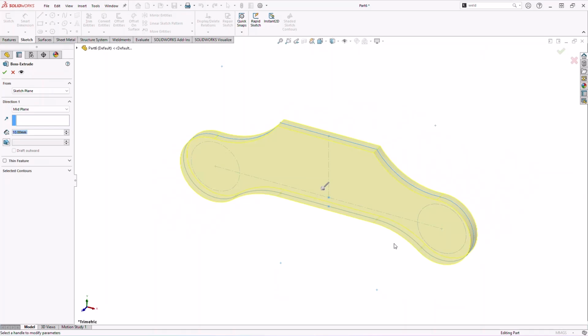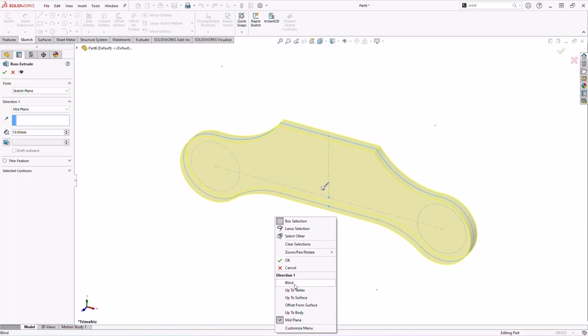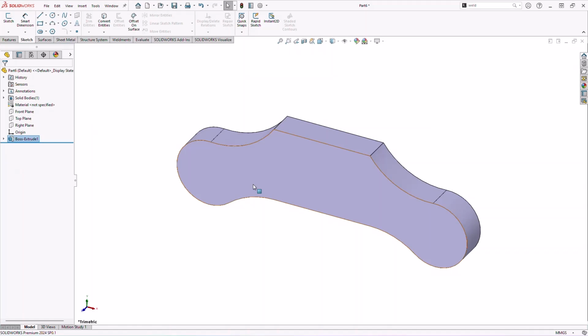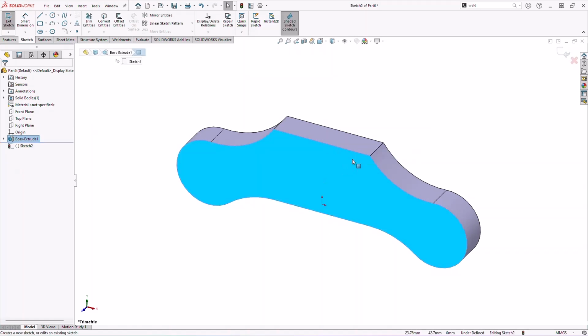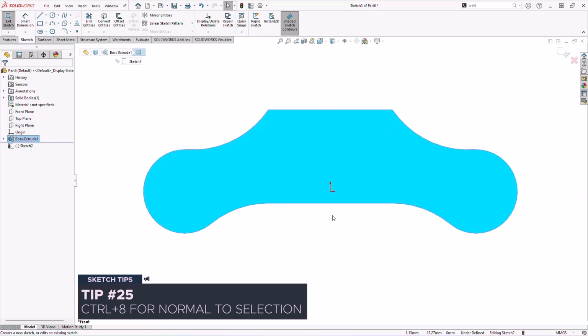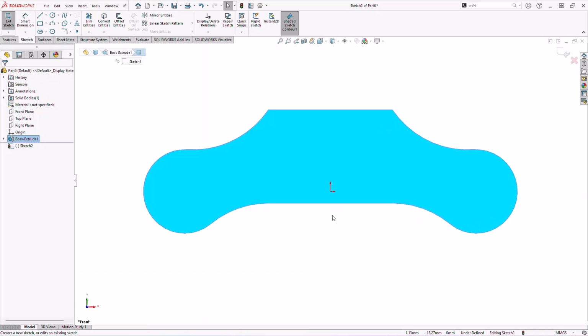And here mine's set to mid-plane, but you can change the end condition on the right click if you want to. But I do want a mid-plane extrusion, and I'd like that to be 20mm. Let's start a new sketch on this face using the shortcut bar, and then make ourselves normal to by using Ctrl+8. We'll just add on a couple of circles to create some holes.